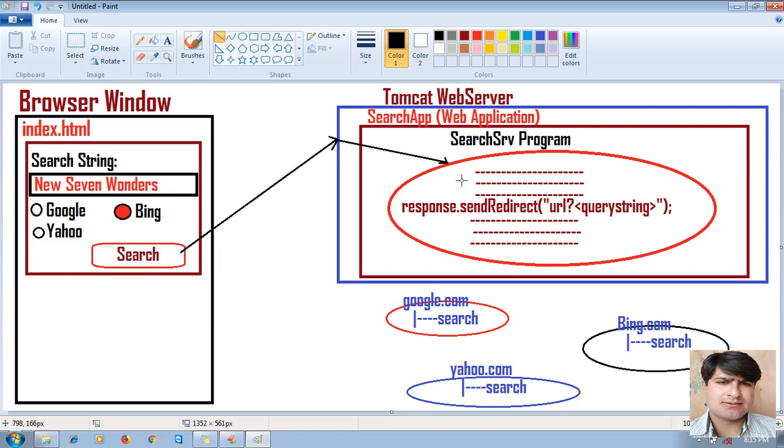Servlet program will process that request as a local servlet, and redirect the request to the unknown technology based web resource program of search engine websites. In this process, our Servlet program is also sending the given search string as additional data. So we'll process this request, including response.sendRedirect.